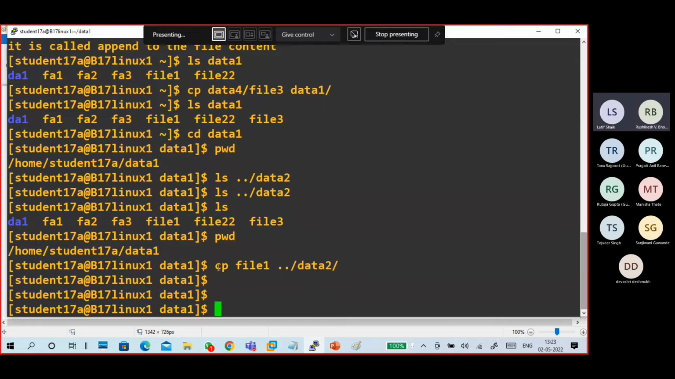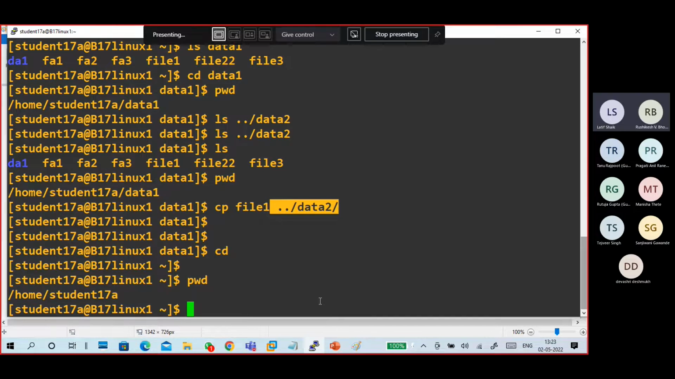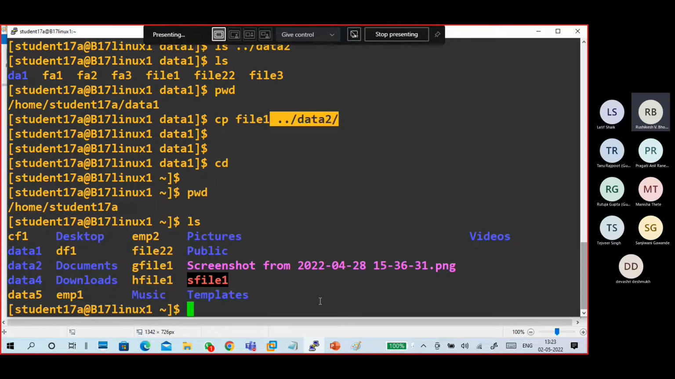Yes, this is a relative path. In my current working directory, file1 is there. I didn't give any path for file1, but I gave a path to data2. Same thing I will do like a cd. My present working directory is this one, and I have data1 and data2. I'm going to copy a file from data1, the file name is file22, to data2.